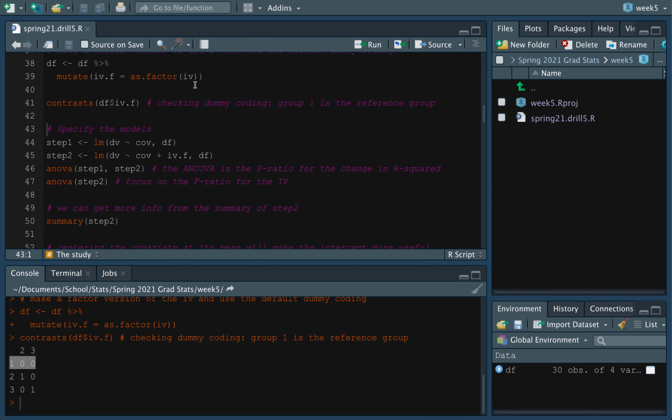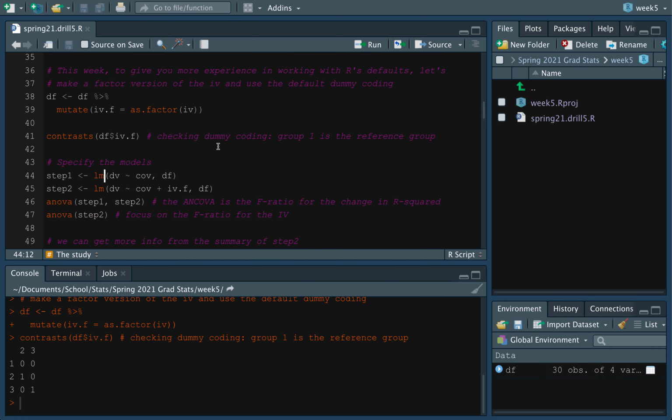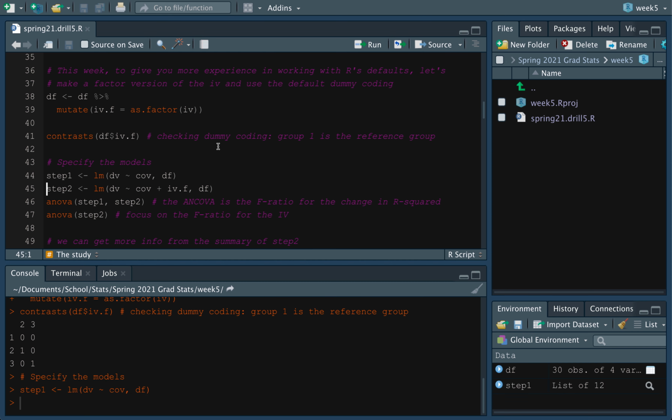So we'll check our models. First thing that we're going to do is we're going to do it in 2 steps. And the reason that we're going to do it in 2 steps is first we're going to regress the dependent variable on just that covariate, so in other words, we're regressing their score on the math test on the measure of their pre-existing math ability.